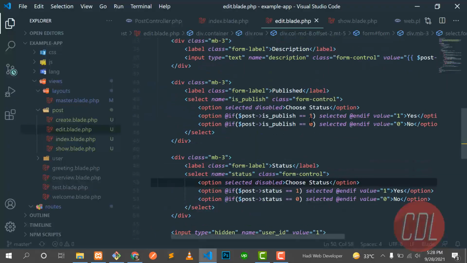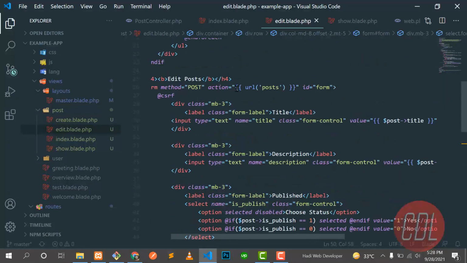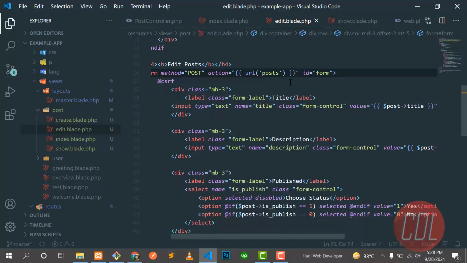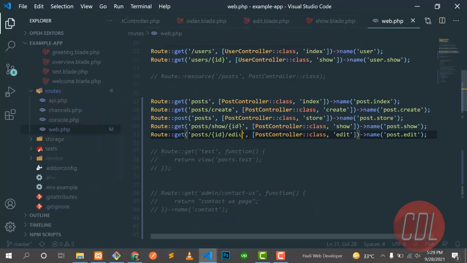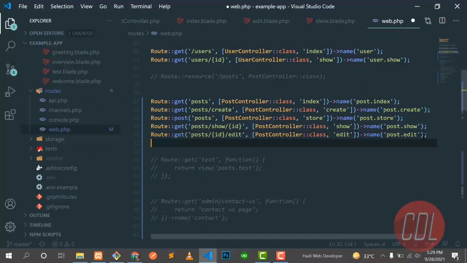So now the time is to submit this form to a new URL. So we created this for insertion, like creating. So let's go to the web.php file and create a new route for update, right? So let's go here and create this.